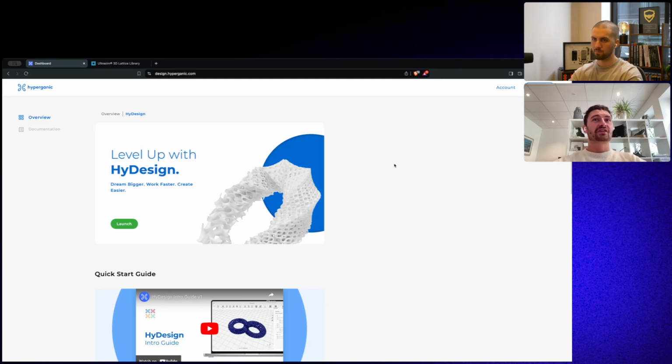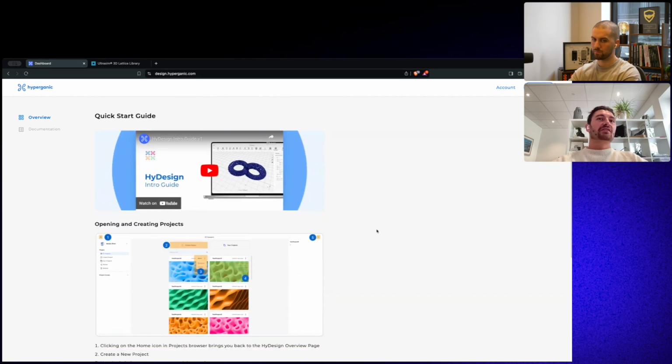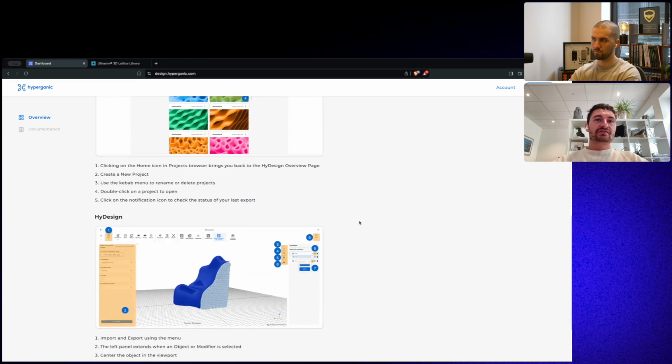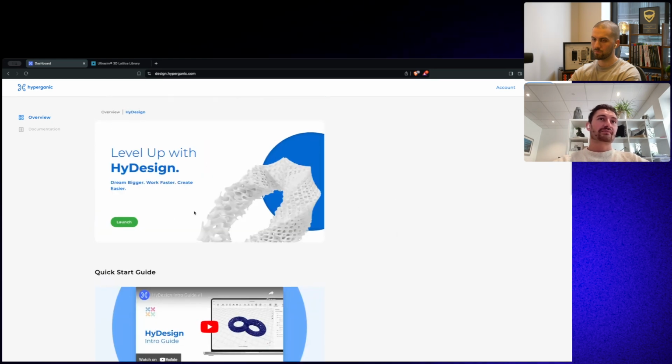Once you created your account, this is what you're going to see. Quick overview here. In the top section, you'll have the launch area, so where you get to the product HyDesign. On the bottom, you have a quick start guide, short intro, so that you can get started effectively running.